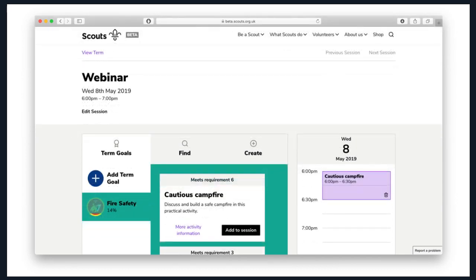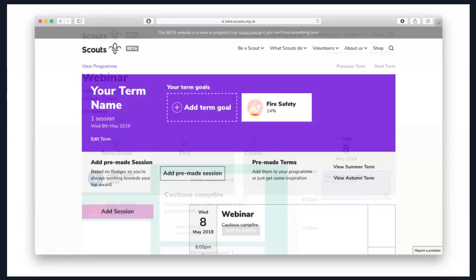Once you've picked your activity, you can do that via the term goals or via the find, or you can create your own. You can then add that to the session by clicking the black button down the bottom saying add to session, and it starts to create a calendar of the activities, as you can see on there. What we didn't quite show you there, but you will get to see when you start to play with the beta version of the tool, is that all of the activities bring through all of the information from the activity page.